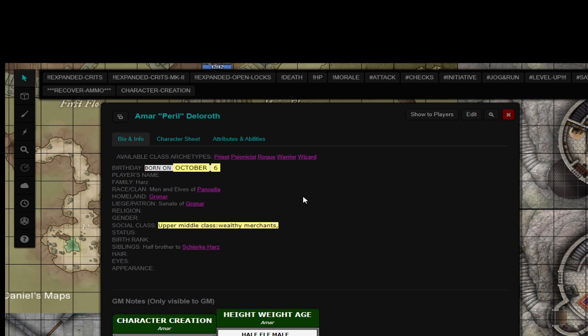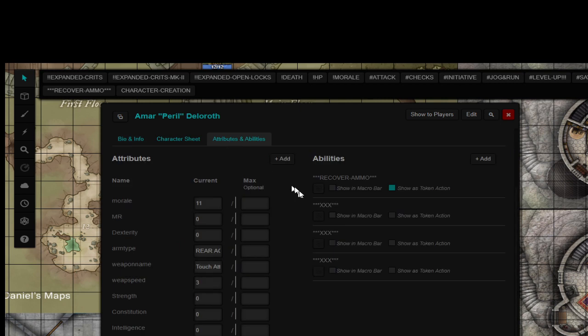So Amar Hearts Llewellyn, known as Peril. Okay. And you're going to need some macros here. We'll leave the recover ammo macro on there. Let's see, you're a half elf.